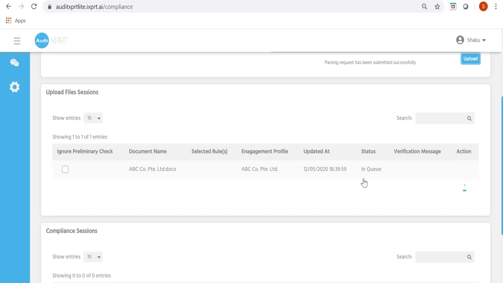The first thing the system does when you've uploaded that financial statement is check that the document name of the financial statement uploaded matches with the engagement profile you've uploaded against. This is to ensure that the information from the engagement profile that it is using to run these checks is correct for the correct financial statement.